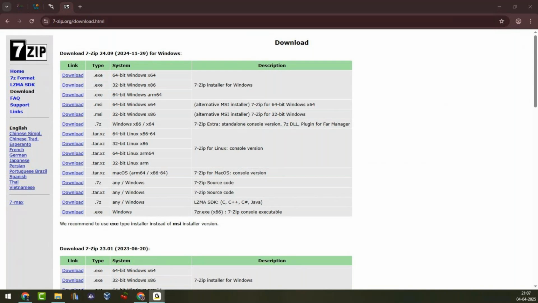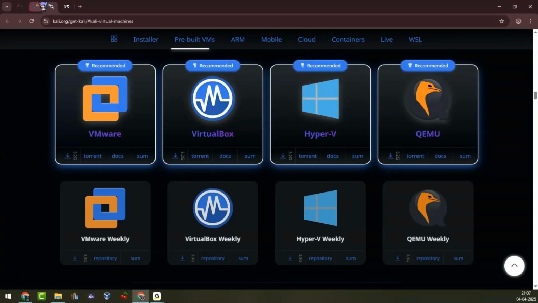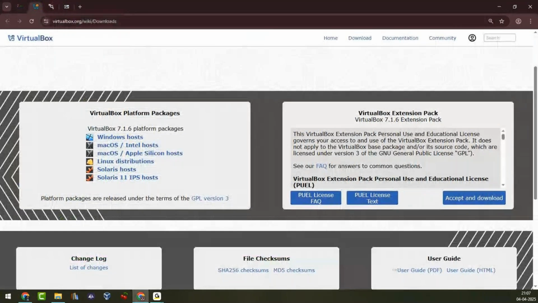Okay, we have a few more people. Yeah, so you haven't missed anything. We are just downloading Kali Linux and we're trying to install it in VirtualBox. So let me know if you have done it.